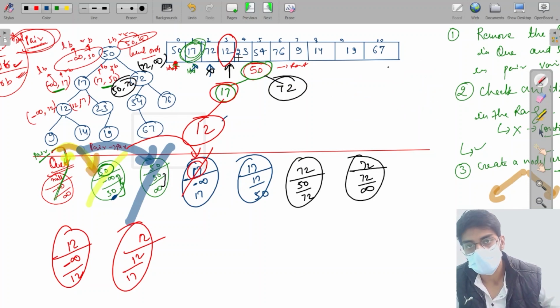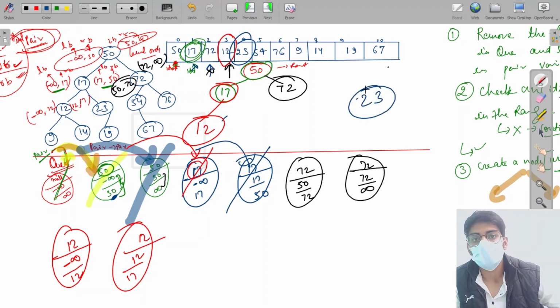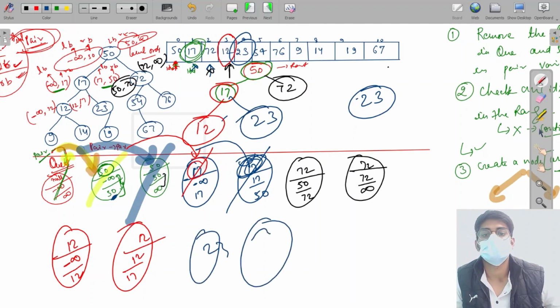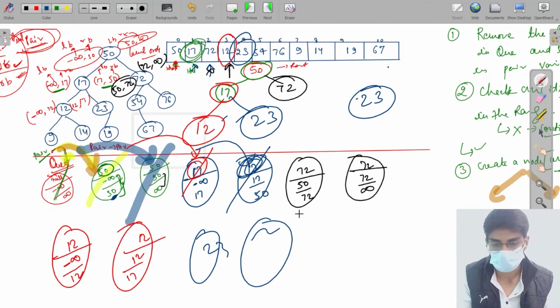Then I'm going to check for the next one, that is 23. First I will pop this, and now I'm going to check for this range. Does this lie? Yes, 23 lies. And now where we have to attach, we check from this parent node. 17 is smaller, yes, so we have to attach it on the right side. Then again we have to do the same steps, so we just repeat the steps.